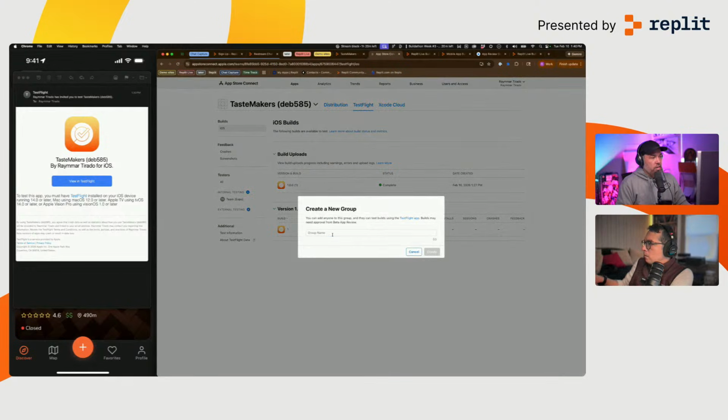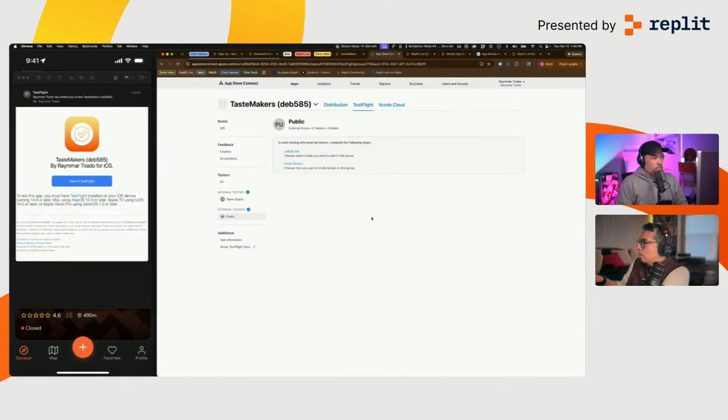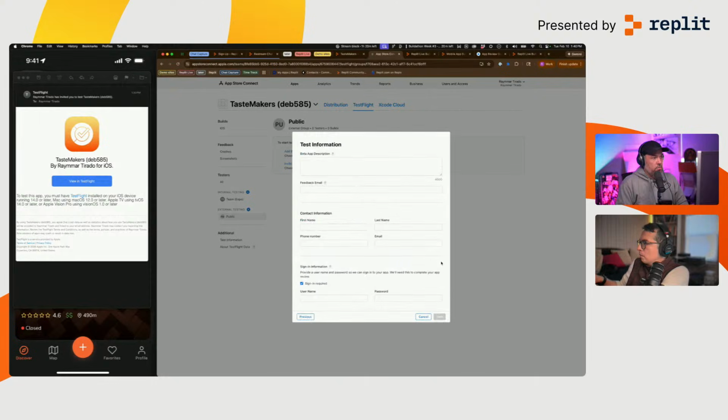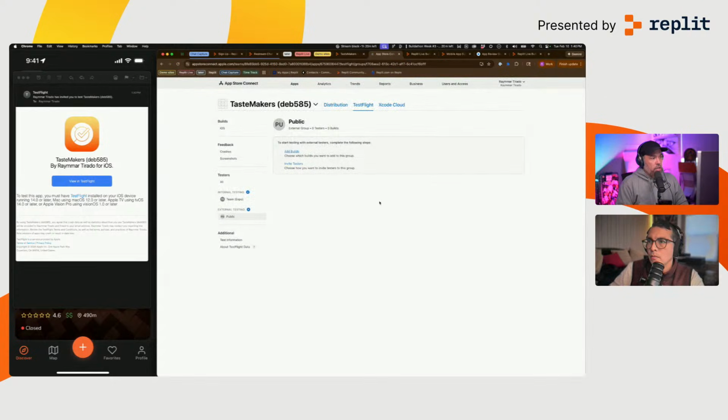You can come in external testing. Create this. There you go. Add builds. I'm going to pick this build. Next. Again, you have to fill in the test information here. So if you're going to get folks testing, if you're going to send this around, there are other steps you need to figure out inside of here and make sure it's set up properly so that your friends can test.